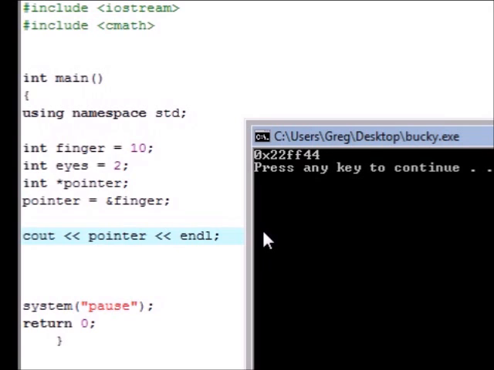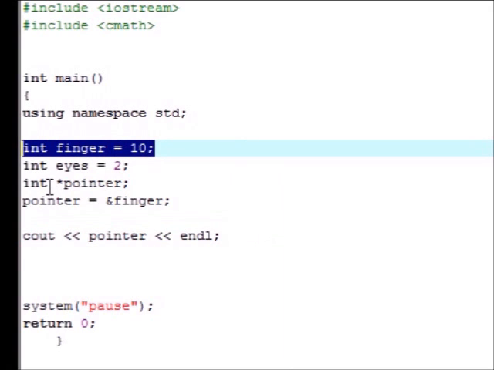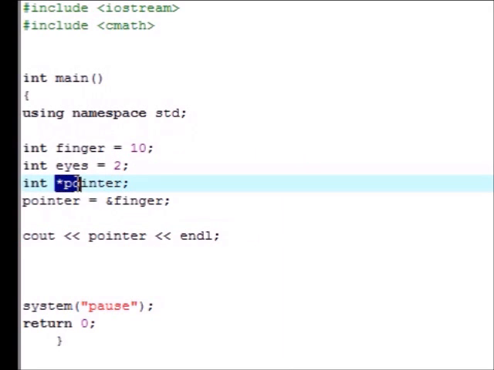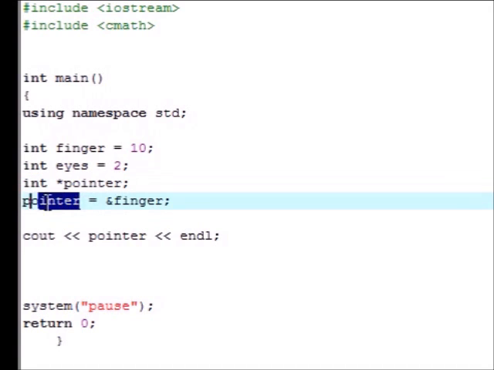C++ is confusing, but I'm trying to make it real easy for you guys. We have a variable, we declared the variable, and we declared the pointer, and what a pointer does is pretty much point to the space in your memory. So what space in your memory do you want to point to? We want to point to wherever in your memory the variable finger is.